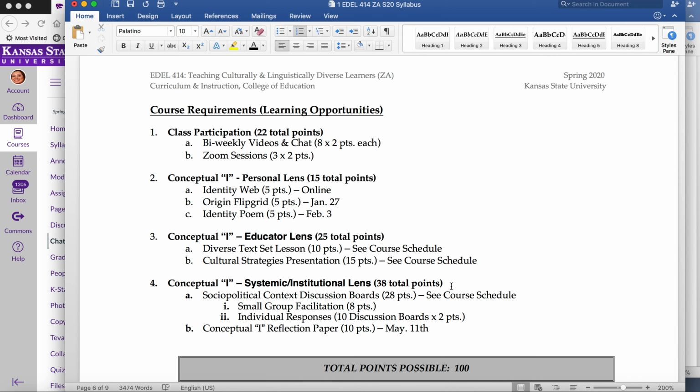Then we have our systemic institutional lens. This is where we're going to build on those sociopolitical contexts and understanding through discussion boards. You'll have 10 total discussion boards of 2 points each. They'll cover our main topics, but the way the discussion boards are going to work is each small group is going to facilitate the discussion boards. So again, I'll show you that when we get into video 1 and go a little bit more in depth.